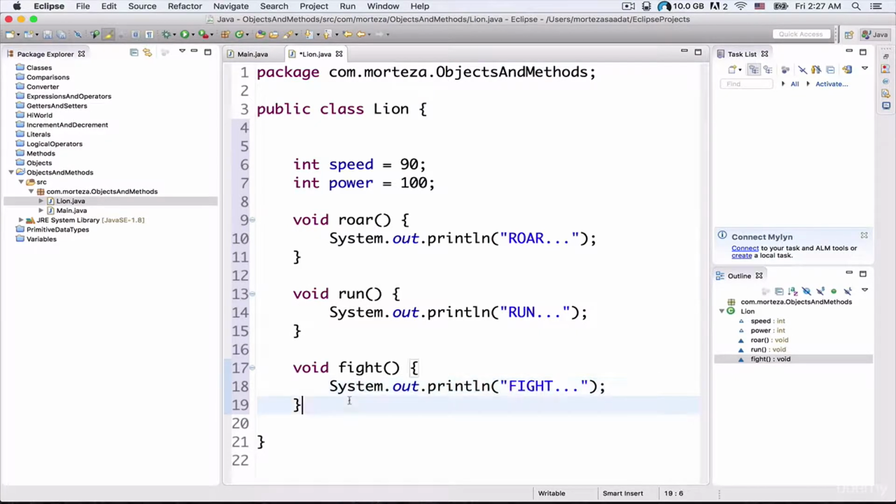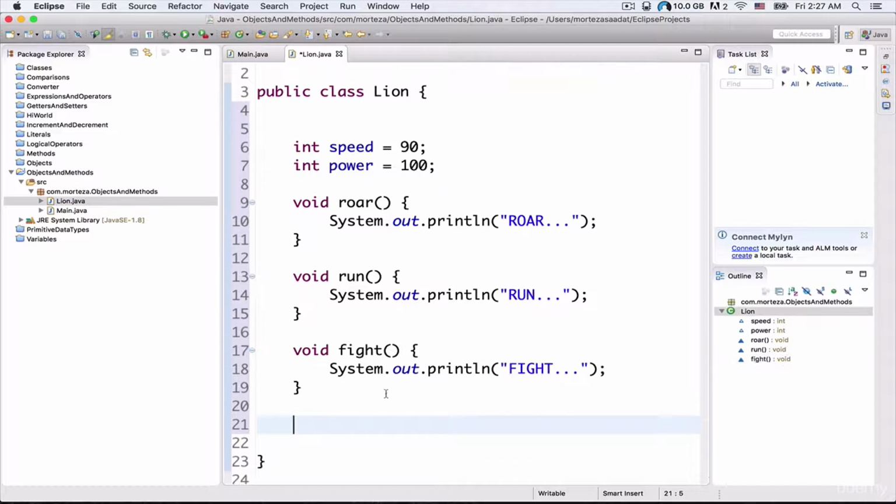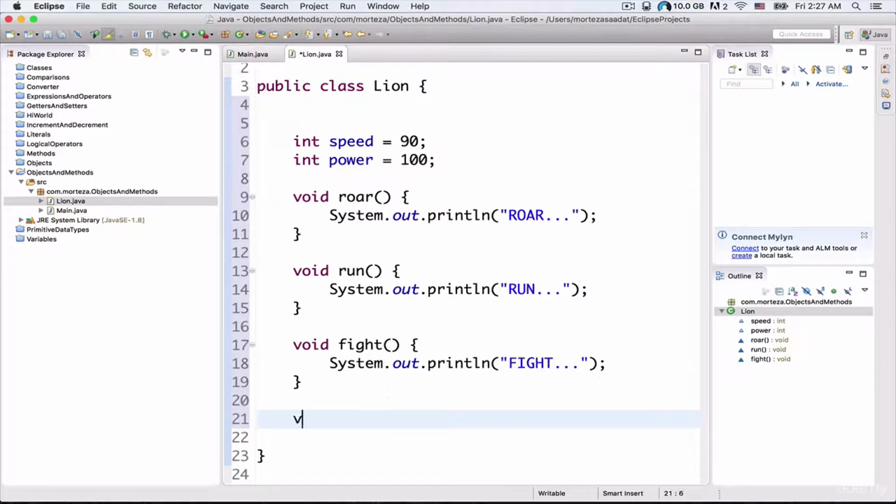Or for example, my lion sleeps. So again, I can just type in here void. So as you can see here, the return type of my method is void. My method is going to return nothing, okay? It's just going to actually do something, okay? And the name of my method is sleep.